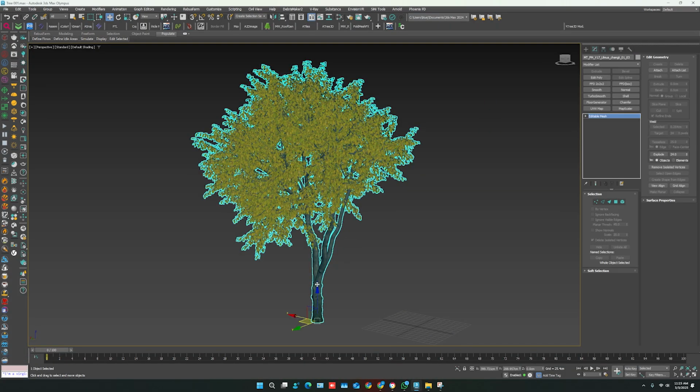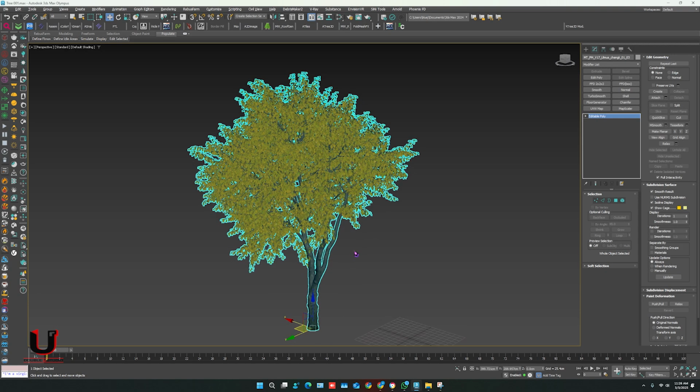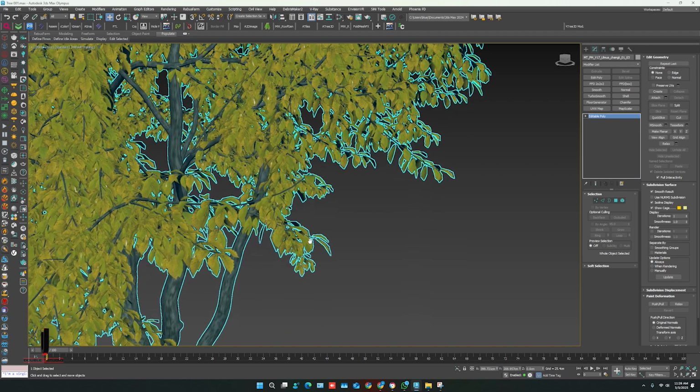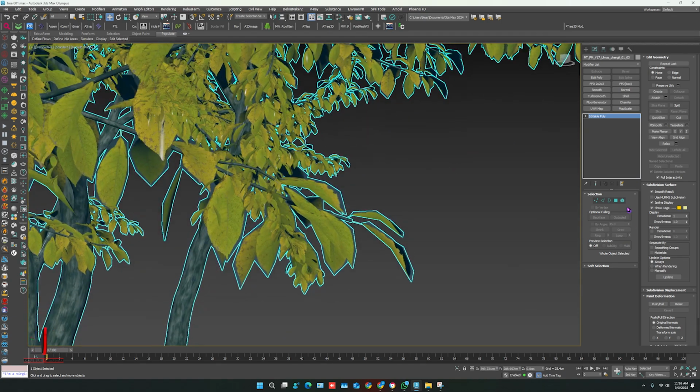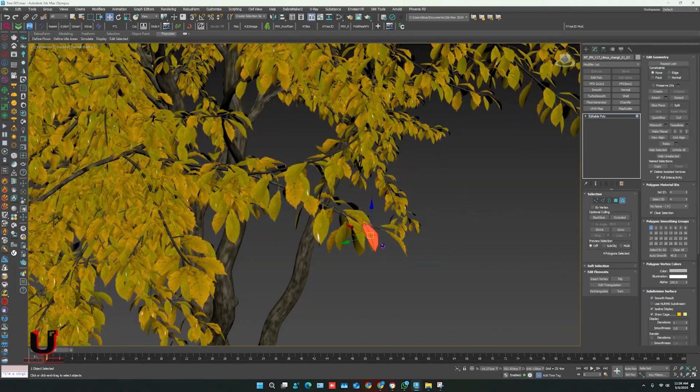So here is our 3D tree model which we have to animate. First convert it to editable poly. Now we will select the leaf element. In the modifier you have to select all leaves by element ID.